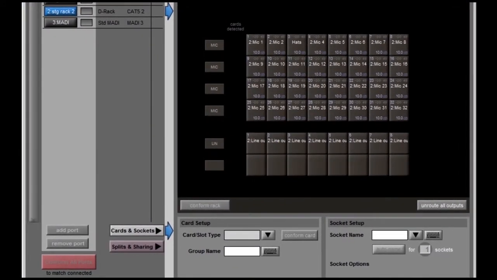With a rack selected, touch one of the cards within the rack. Now, in the bottom Card Setup section, select the correct card from the drop-down list. On a D-rack, you can only do this for the second output card. The rest of the rack is a fixed configuration. But for DigiRacks and other MADI-connected racks, each card needs to be set correctly.